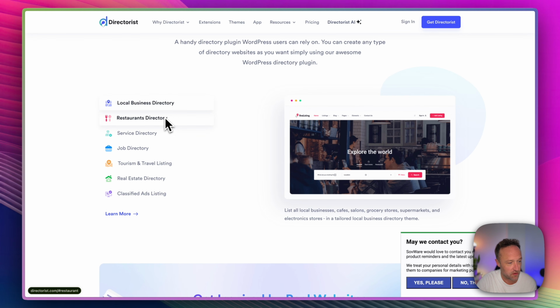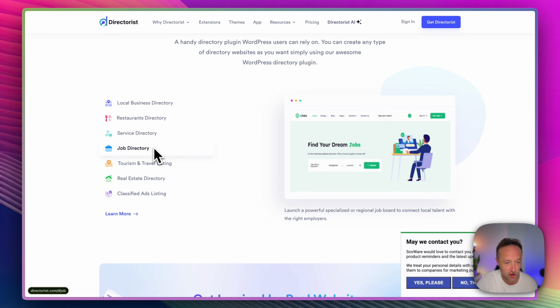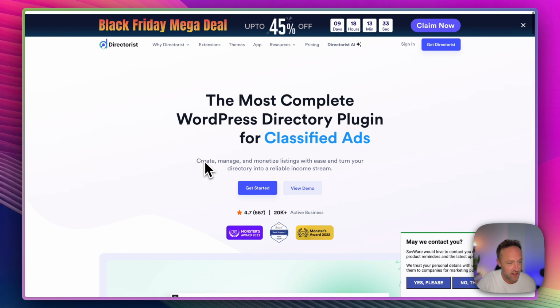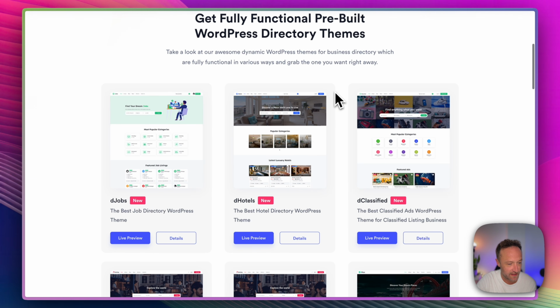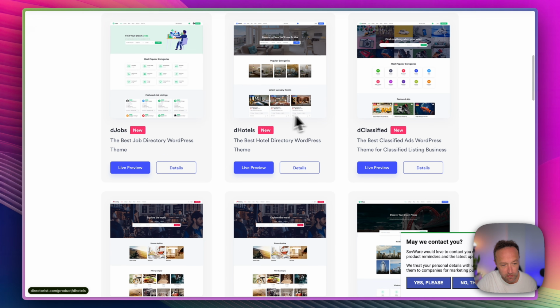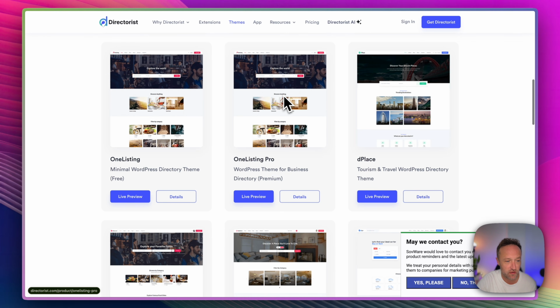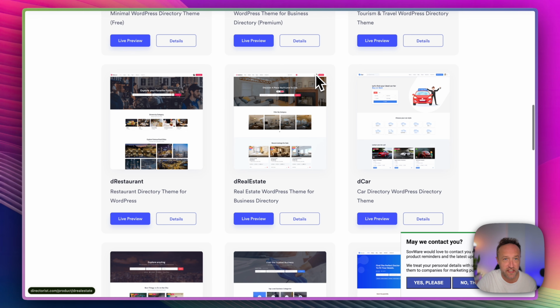You've got templates for local business directory, for restaurants directories, service directories, job directories, tourism, real estate, anything you need really. The great thing about this plugin is that it comes with a selection of themes to get you up and running really quickly. Got one for hotels, for jobs, for classified ads. They've got a really good selection. They've got some more general ones too if there isn't a particular one that fits your niche.